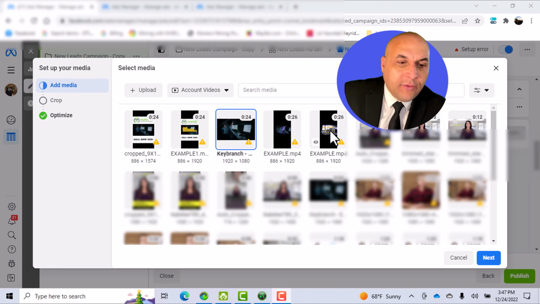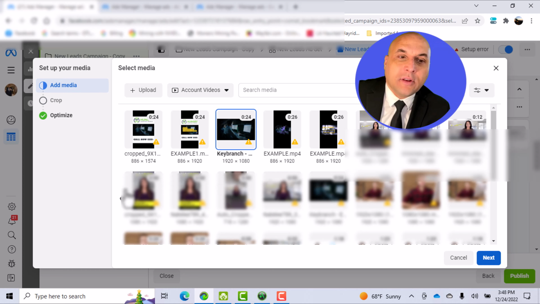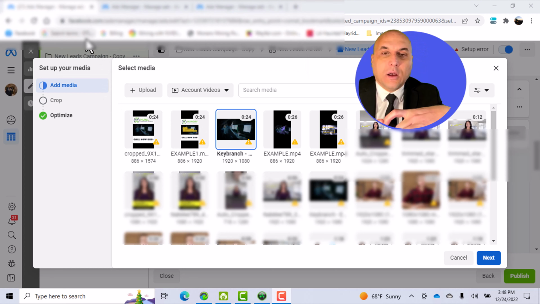Now the trick for this is you want to have two videos. You want to have one that's designed for mobile, which is going to be 1080 by 1920, so it'll actually be vertical. And then you also want a square video, which you're just switching, which is 1920 by 1080.